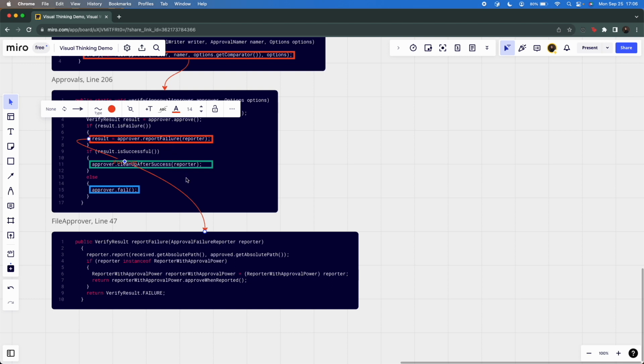Okay. Next, I'm going to do this one, clean up after success. Now, the reason I'm not going any further with this one is that I don't see any need to. It's reporting that failure, which is what the verify is supposed to do if your result is a failure.